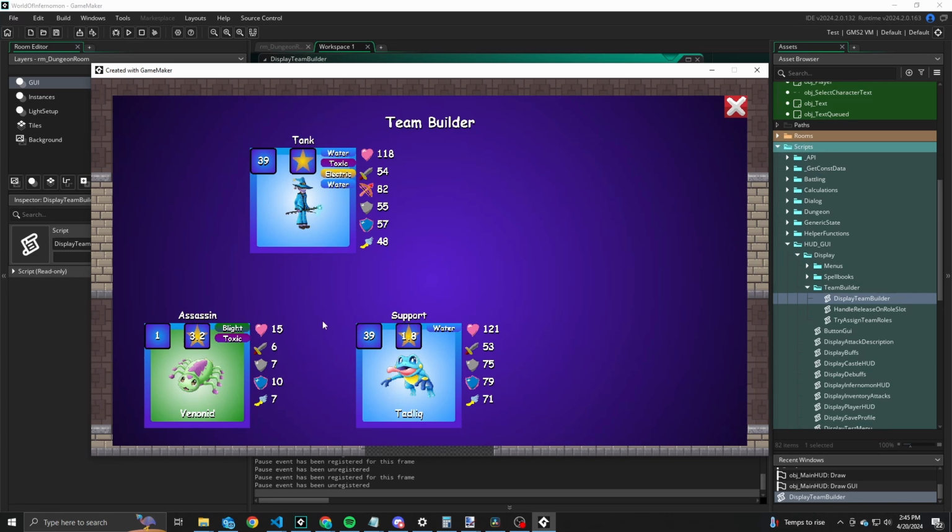There are 3 different role slots in the game. They are tank, assassin, and support. Each Infernomon in the game has one of those same 3 roles. What will happen is when an Infernomon is in a slot that matches their role, then they will become even more powerful. For example, Venonid here is an assassin and is in the assassin slot, so he'll do bonus damage.